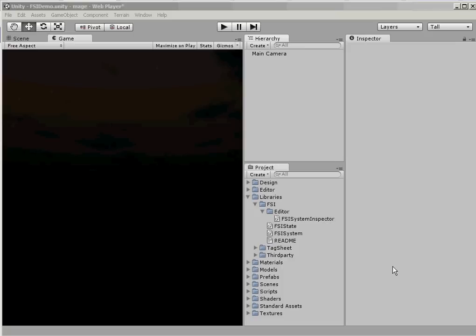Hey, thanks for checking out Finite State Inspector, a utility I've created for Unity3d to help me manage finite state machines in my games. If you're unfamiliar with state machines, you should head over to Wikipedia and check them out, because they can be very useful in creating complex behaviors for your game entities.